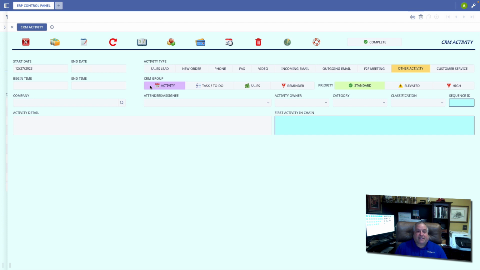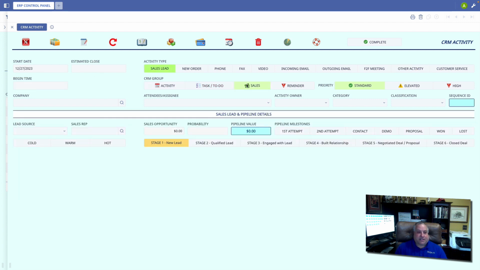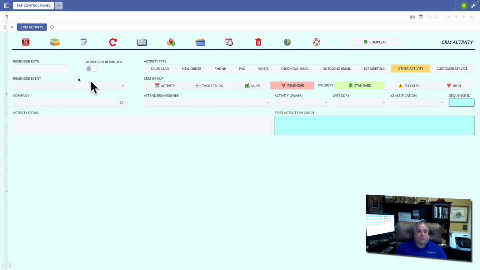This is different from the activity where we have the start and end date, start and end time, the task, which gives us the start date and the due date, and the sales option where we look at the start date and the estimated close. With a reminder, we have the reminder date and the disregard option. Now the reminder date is the date on which we want this reminder to pop up on the user's control panel. I'll set this for today. The reminder event is optional.